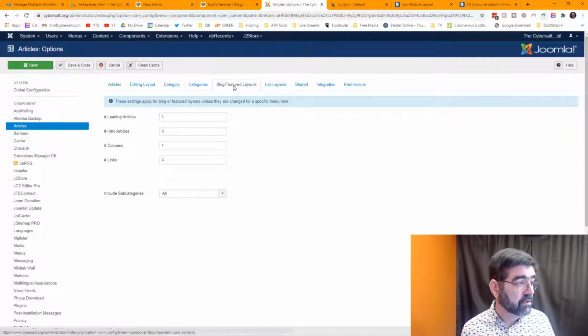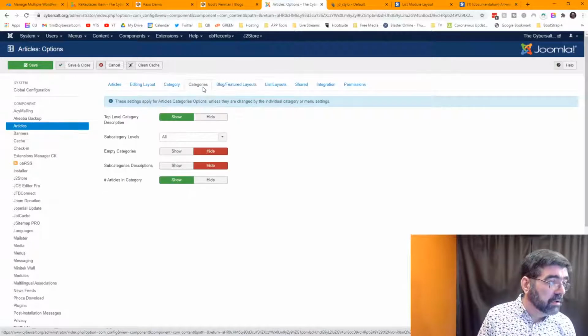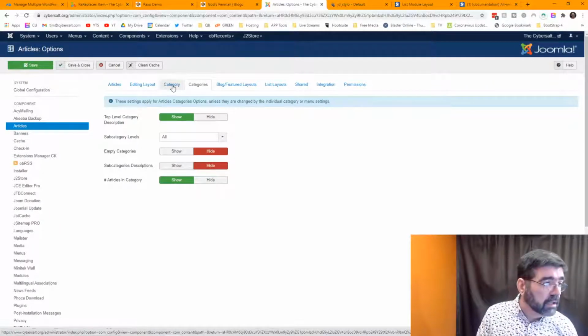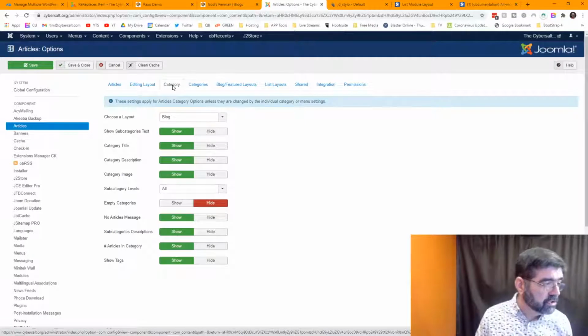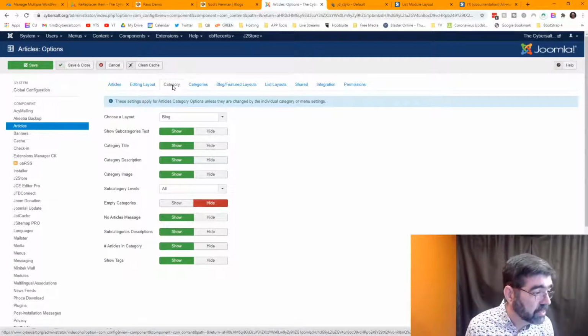Blog feature layouts. Categories. Yeah, you can do it in one article. I'm just not sure which place to go to. Articles and category.